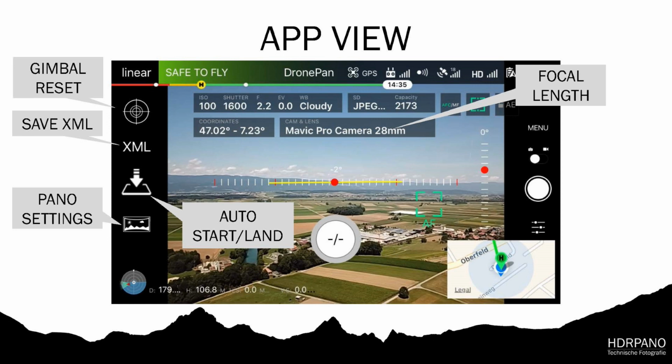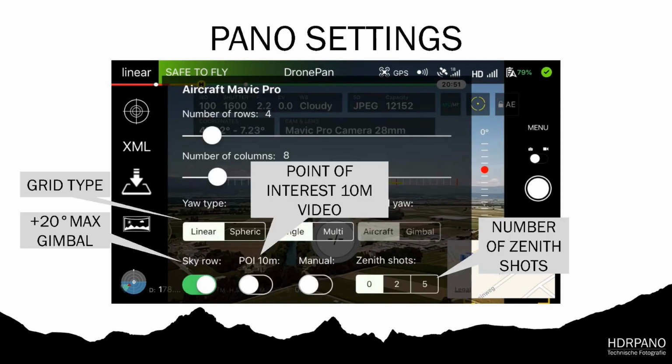The fastest way to get a panorama for the Mavic Pro is the linear mode, and if we enable Sky RAW we have plus 20 degree max gimbal angle, and we can add at the end of the shooting a point of interest with a radius of 10 meters, which takes a video of 360 degrees from the shooting point. For this shooting we select 5 Zenith shots.